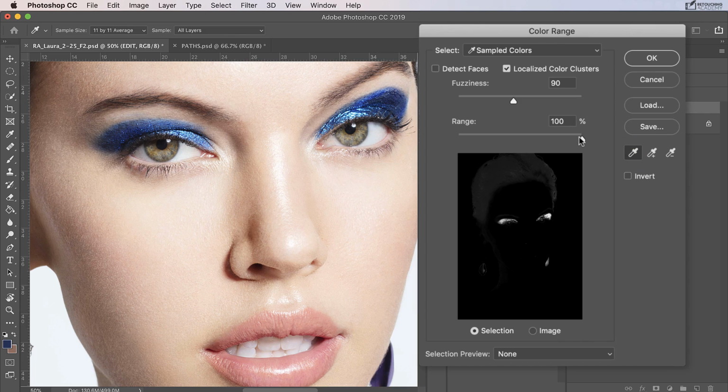And I'm just going to lower my range, and I'm going to move my fuzziness around a bit to see where I can get a good balance of things. And I think round about there is fine. But as you can see, the deeper blue here is a very different blue to the more cyan blue in this highlight area of the eyeshadow.